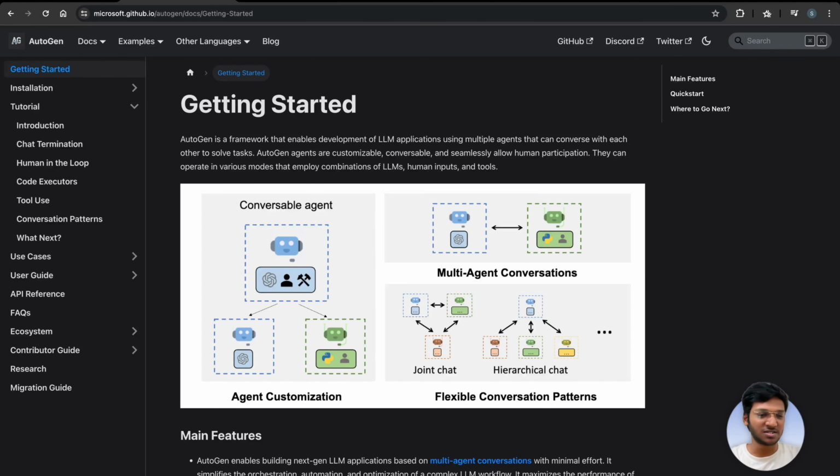AutoGen is somewhat the hot topic in AI, where we can try to accomplish complex workflows using multiple LLMs. AutoGen is nothing but we are setting an environment. Inside that, there will be multiple LLMs which could accomplish our task, a complex task also.